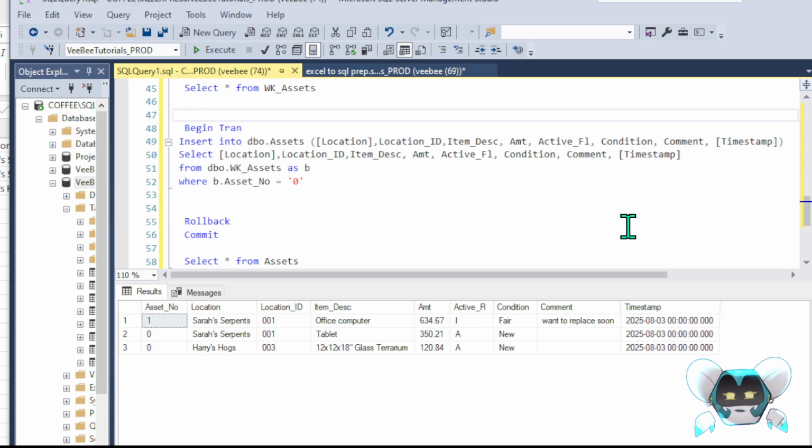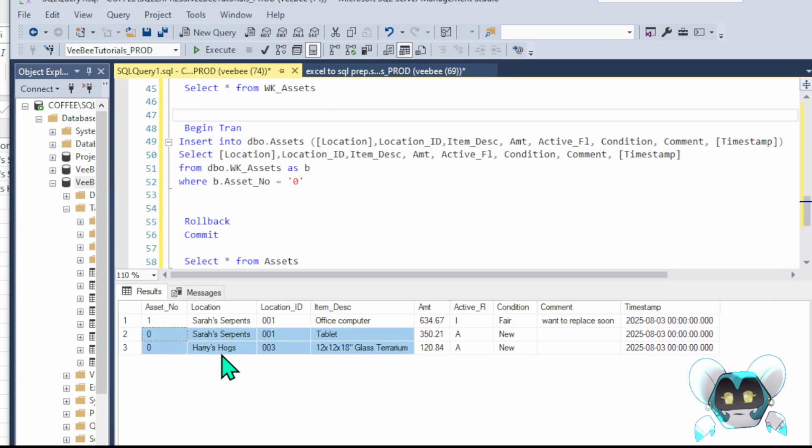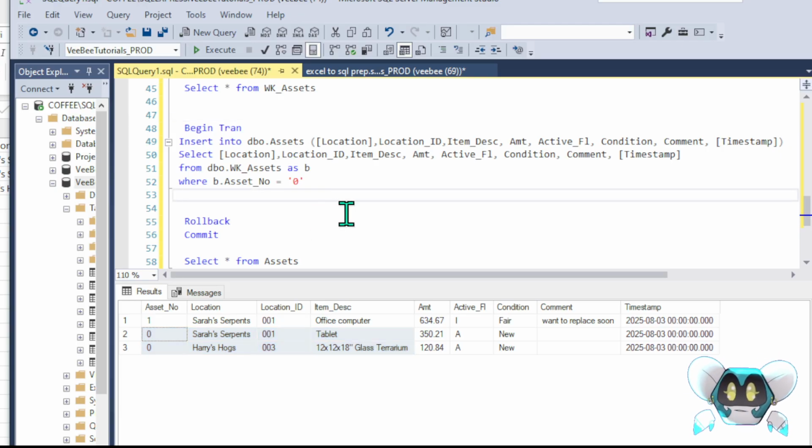So while your admin might have multiple scripts for updating records versus inserting new records, here's one example where from our work table, we see we have 2 new IDs or 2 new assets that need to be added to our asset table. So our admin can go in and say insert into assets, the location, through timestamp. I am excluding asset number because the assets table will have the asset number auto incrementing. So that'll be filled in for us automatically.